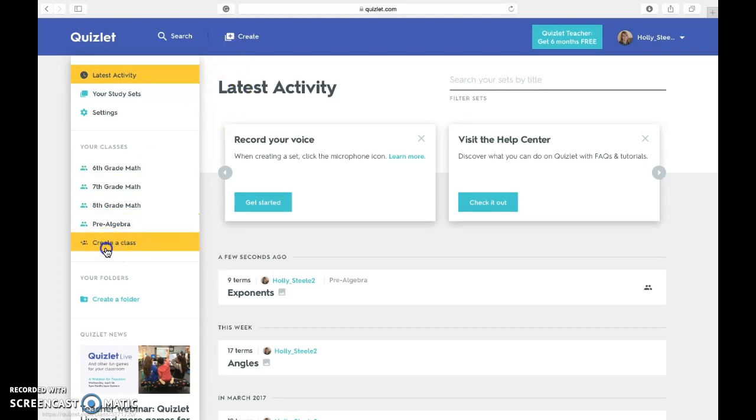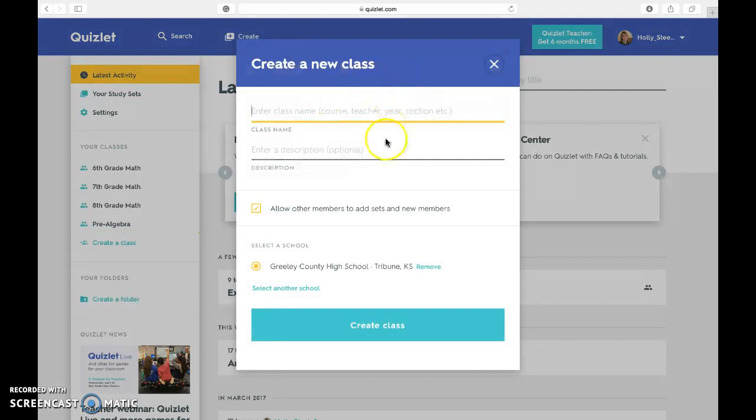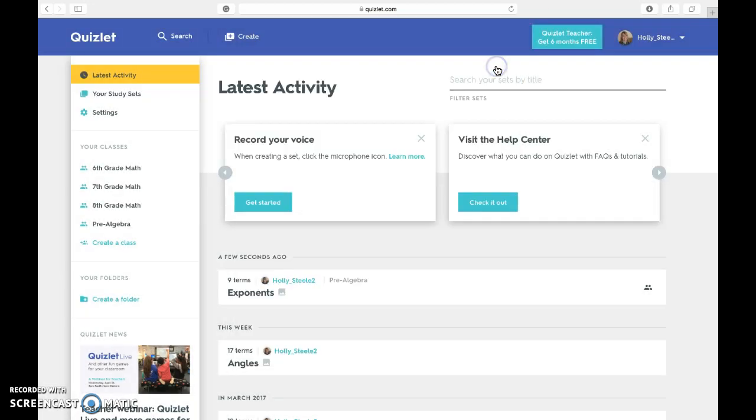When you create a class, you give it a name, you enter the description if you want, and decide if you want other members to add new members, and you select your school. I think I had to set up my school when I started this. Once you've created your class, then you can create sets of words for them.